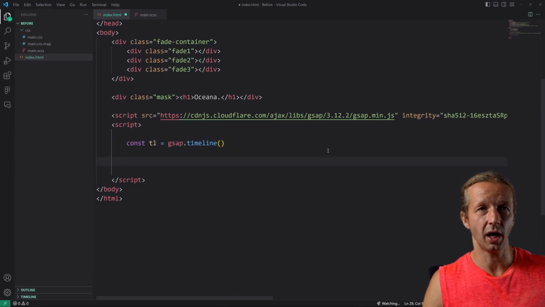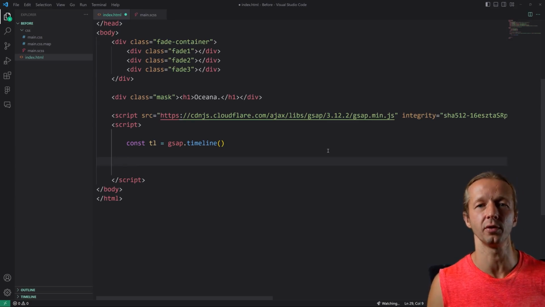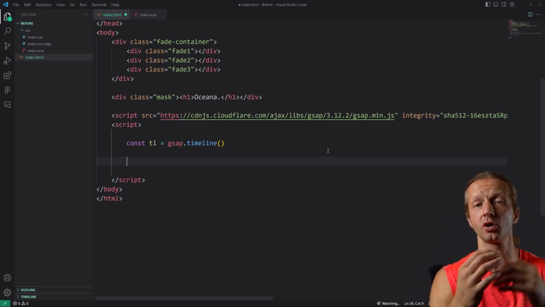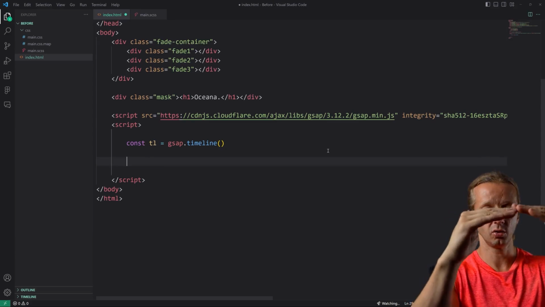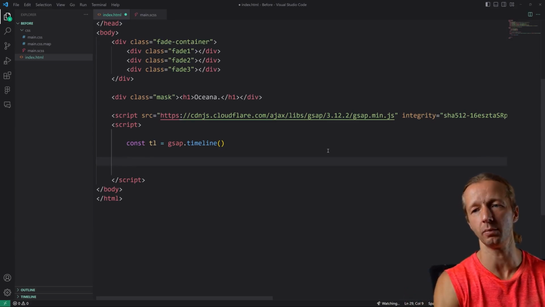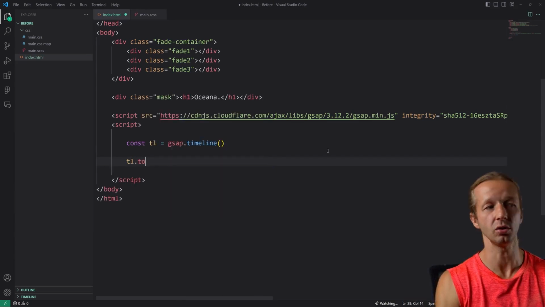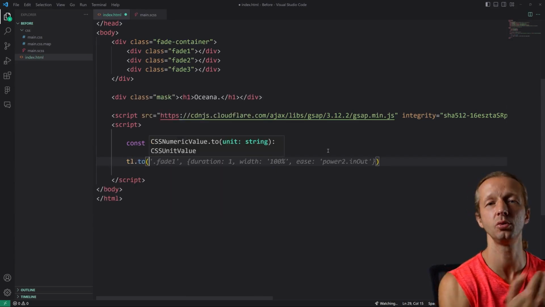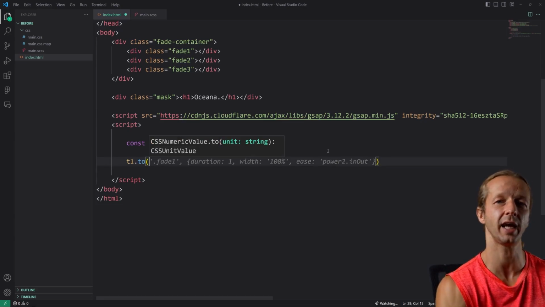We have to think about our steps. What's going to occur first? Well, I want those 3 elements that are currently scale y0 to be scale y1. All right, so how do we do that? Very simple. We say timeline and then to, okay? Because we're going to a different state and we already defined the from state in our CSS.